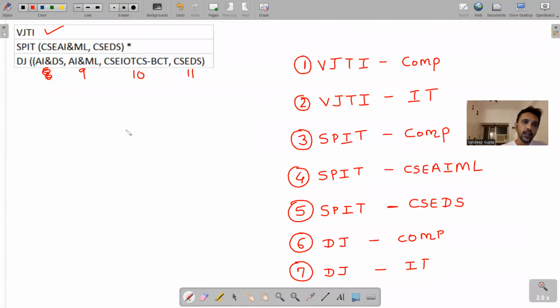I hope you know that in almost every stream, in every college, 5% extra seats are reserved for TFWS candidates. TFWS stands for Tuition Fee Waiver Scheme. And for the Tuition Fee Waiver Scheme, you need to mention it in your option form separately. So listen to this carefully. Let's say your family income is less than 8 lakhs and you also have the income certificate with you. So now you are eligible to apply for TFWS.